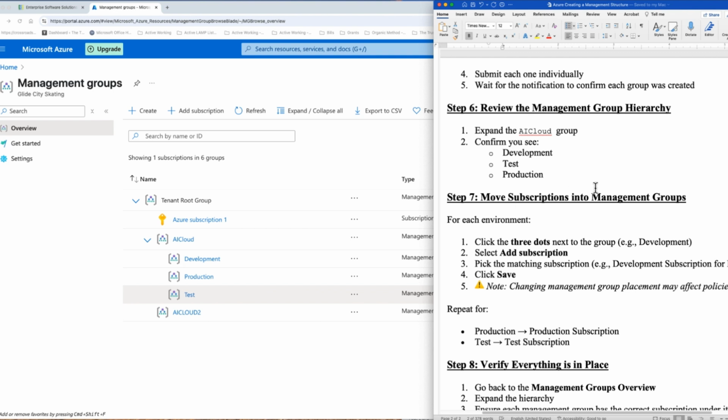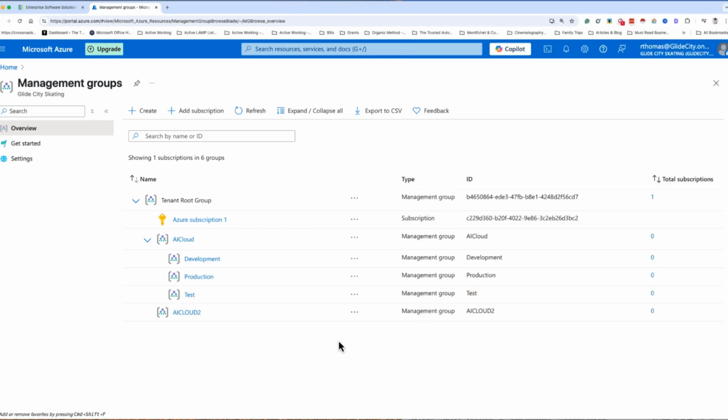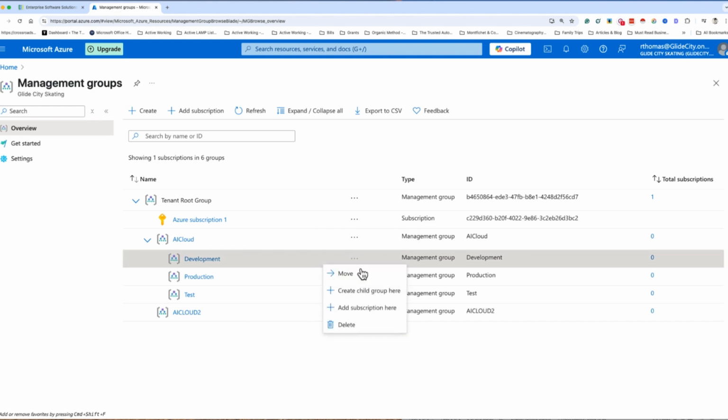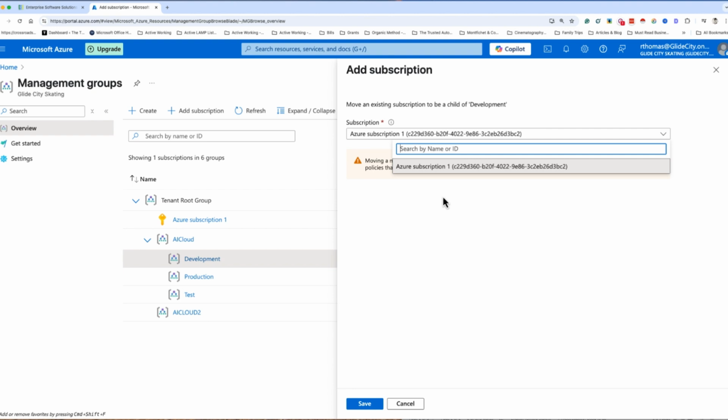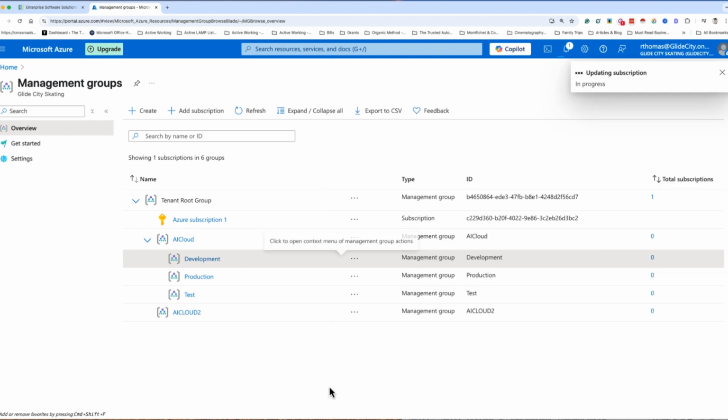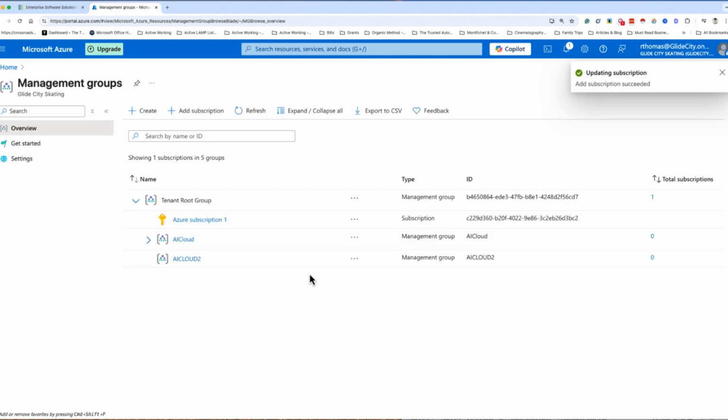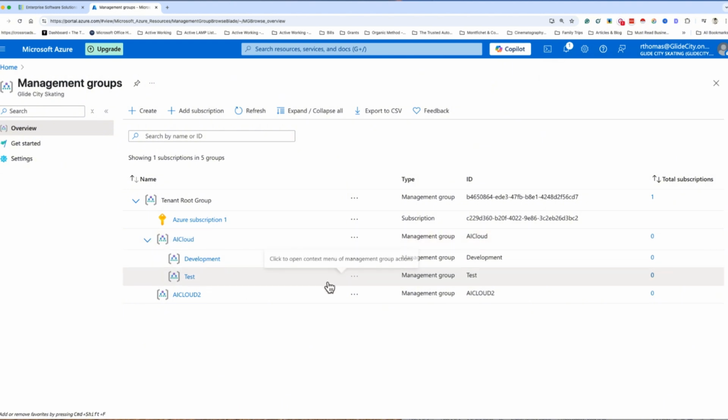Now, move the subscription into the management group. Click on the three dots, add a subscription, and then pick the management group. Let's quickly do that. Let's go to dev. I think I only have one subscription, so I just go here, add a subscription. Yeah, I can only really add one subscription. That's fine. But usually you'll have subscriptions for development, production, and test.